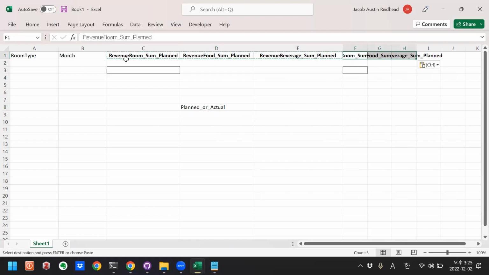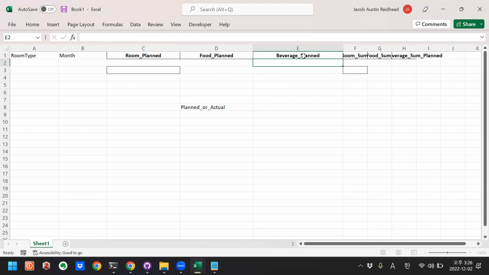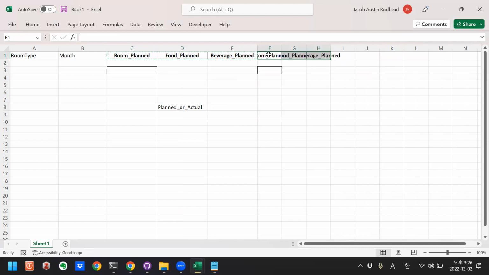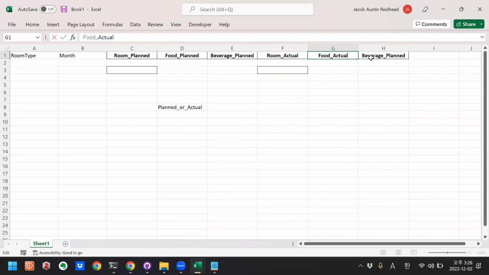Repeat these. I'm just going to get rid of some here because it's making these too long. I'll get rid of revenue too. I'm just going to call this food planned. Let's just make these simple. Room planned and beverage planned. And then to do the comparison, we'll want room actual, food actual, and beverage actual.